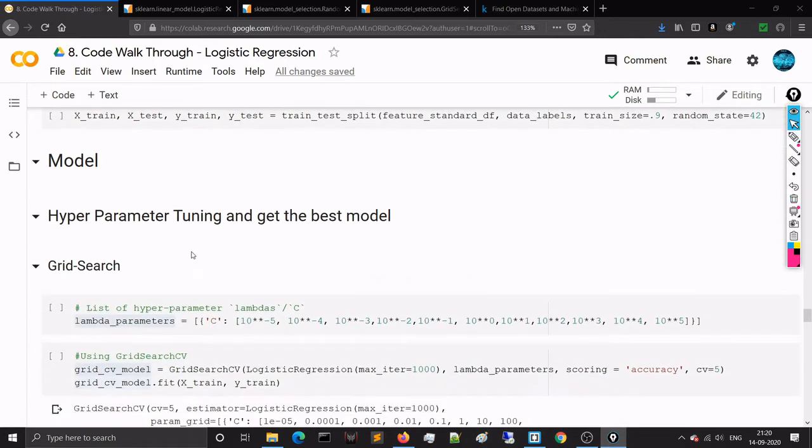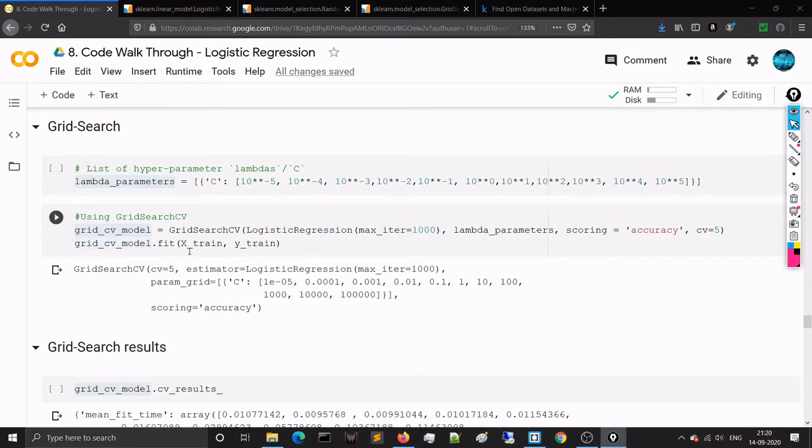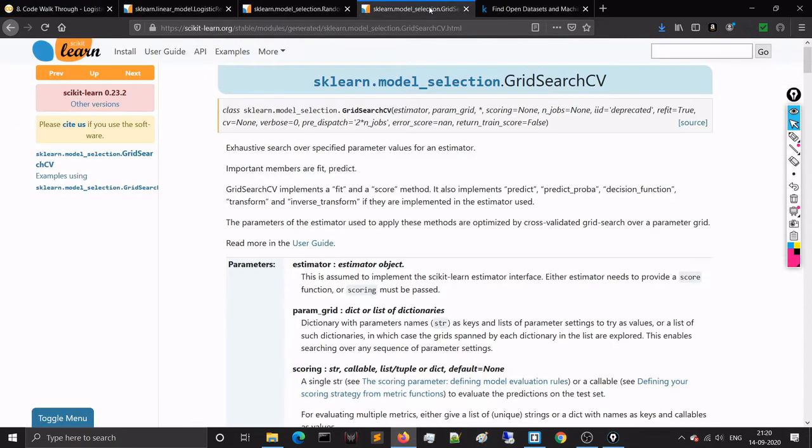So this is the hyperparameter tuning. In hyperparameter tuning, we have discussed mainly two types of hyperparameter search: one is grid search and another is random search. Let's see in scikit-learn what grid search and random search are. In the sklearn package, under model selection, you will get GridSearchCV as a class.